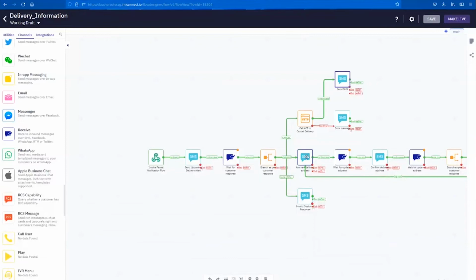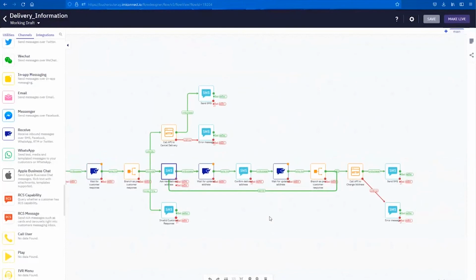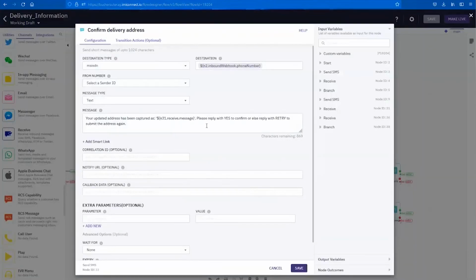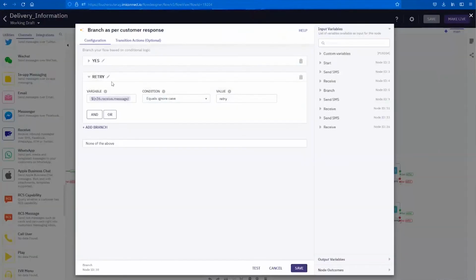Otherwise, if somebody wants to change the address, we can ask for giving the new address. So when we have received it, we can reply and say, do you confirm this address or not? With yes or retry. And then again, in the branch, you can listen for the word retry or yes.